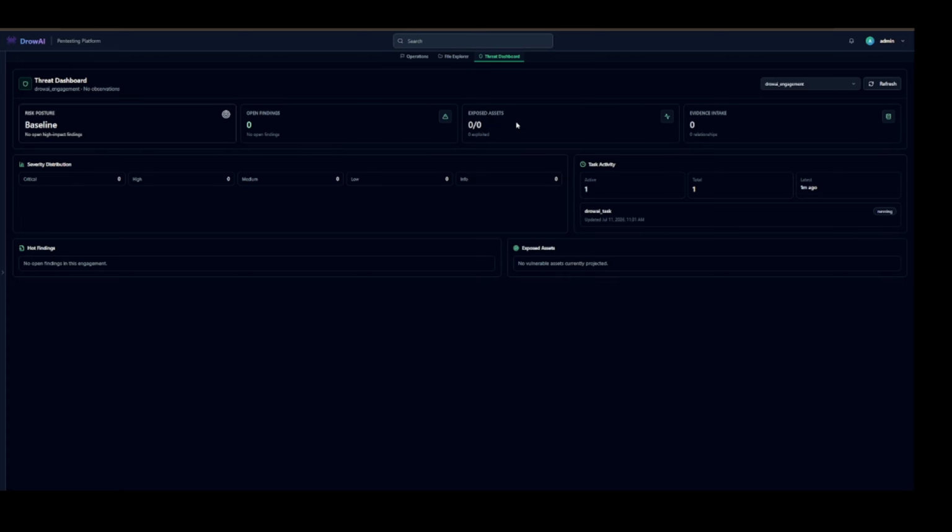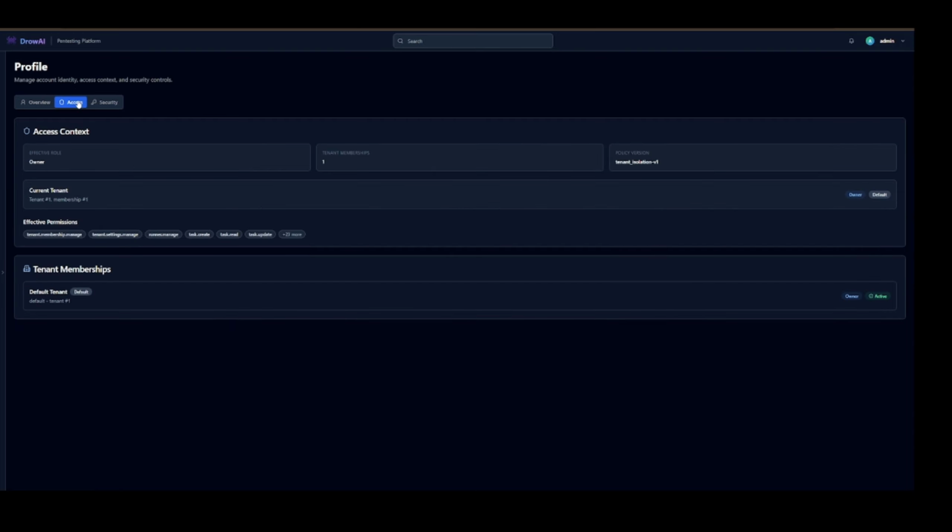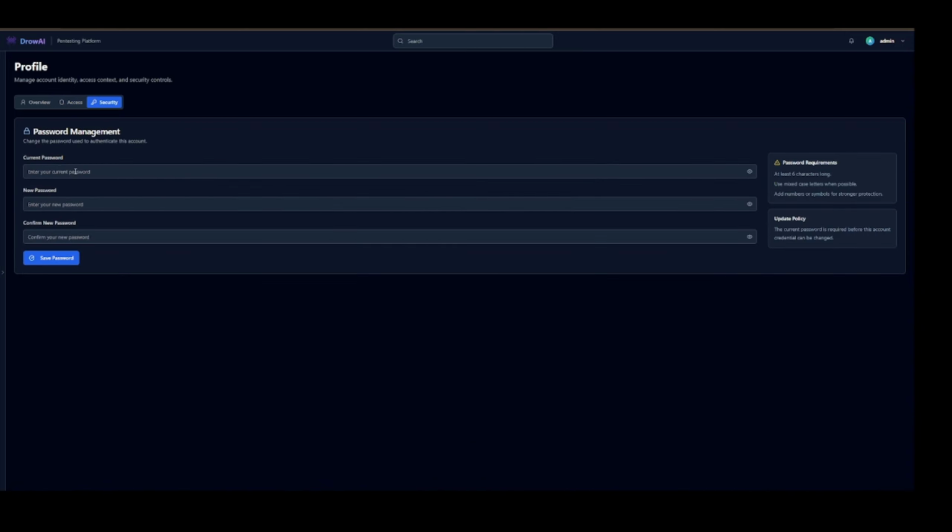In the top right corner, you can select your username. From the drop-down menu, you can click Profile to view user settings. Here you have Overview, Access, and Security tabs. You can change the user password from the Security tab.